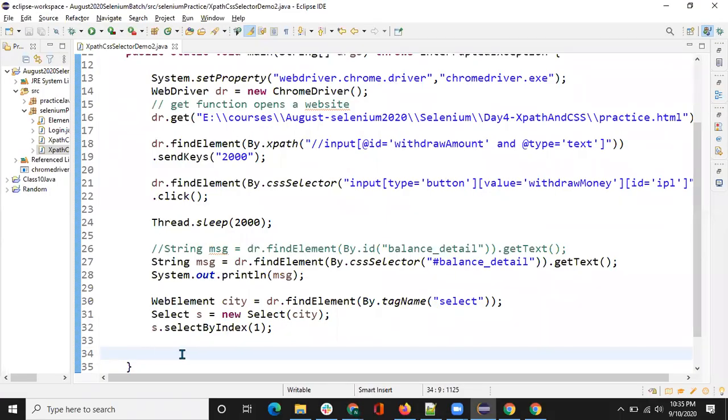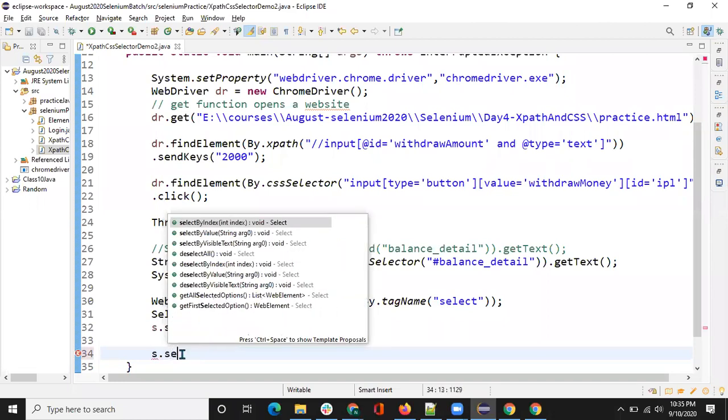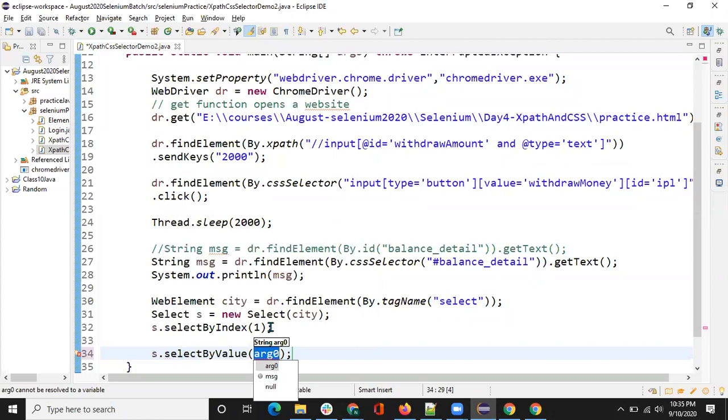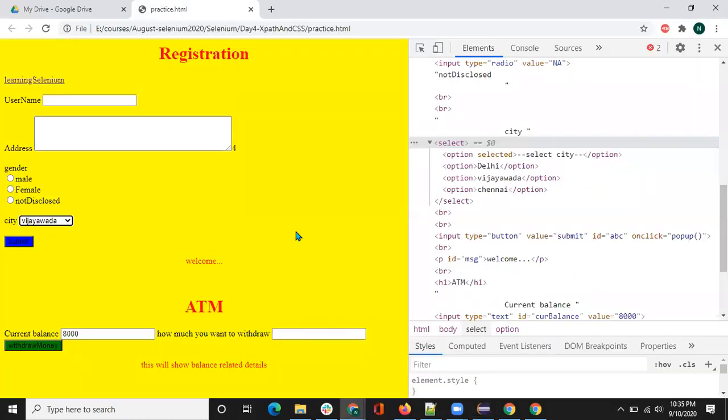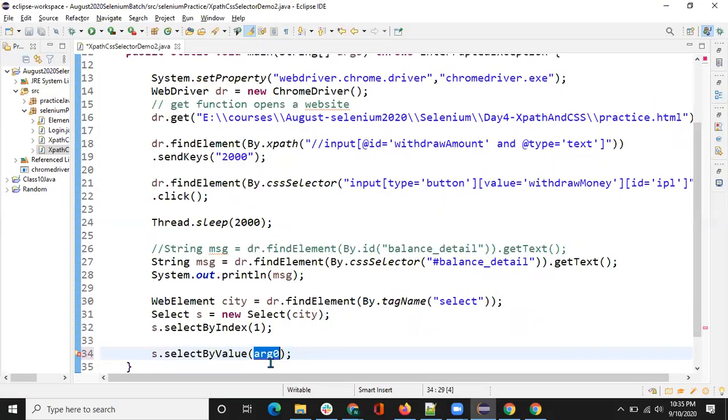Another way is s dot select by value. Value is a different thing. It's not the text which you see. Value means if there is a value attribute in the option tag. There is no value attribute here. Option is there, and then option should have a value attribute. Value attribute is not there, so you cannot use it. If it is there, you can use it. I'm not using it as of now.